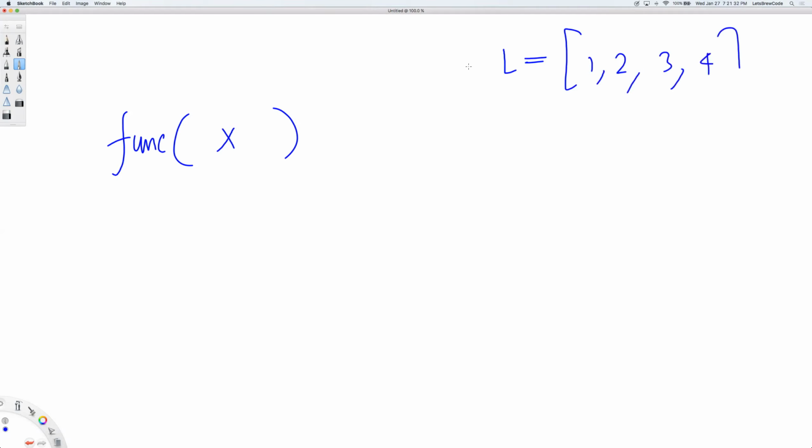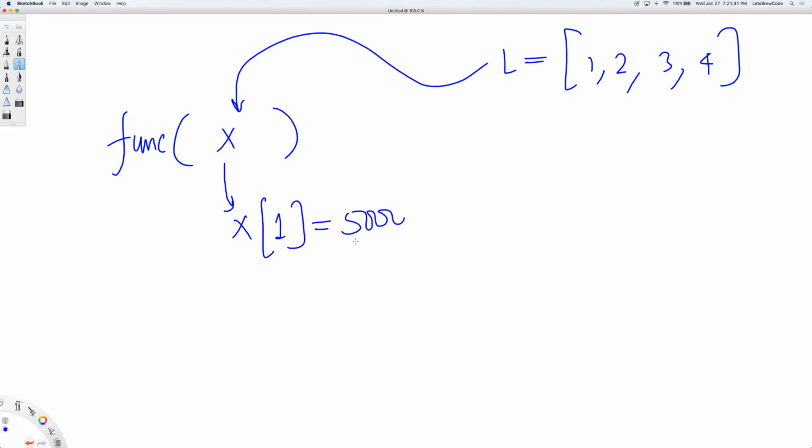But a list can be changed in place. So suppose you have a function which takes in some argument, let's say x. And there is some list here, which is let's say 1, 2, 3, and 4. And you pass it into this function, and this function is saying, let's say, x1 equals 5,000. And then it does its work. Then this list will change to this. This list, which was global outside the function, will change. Because it can be mutated, it changes in place.